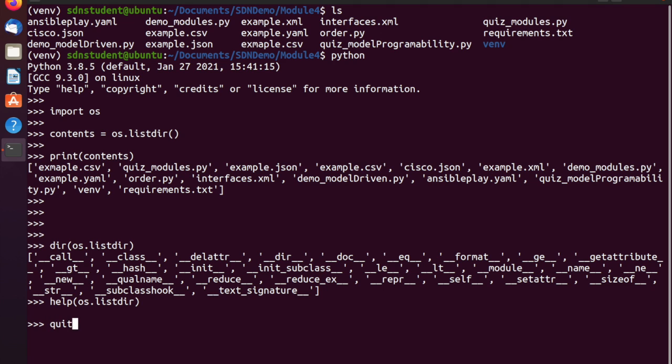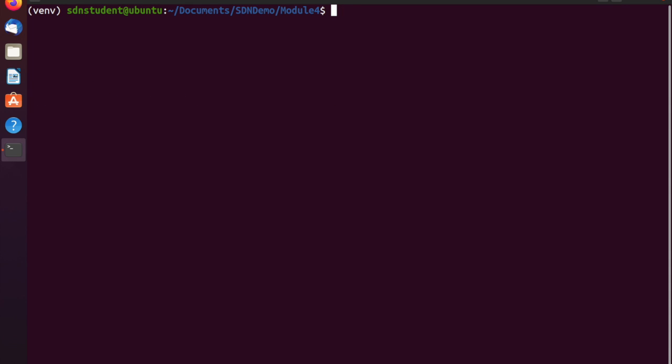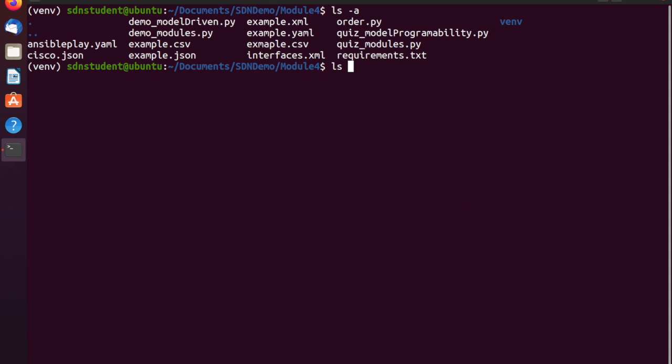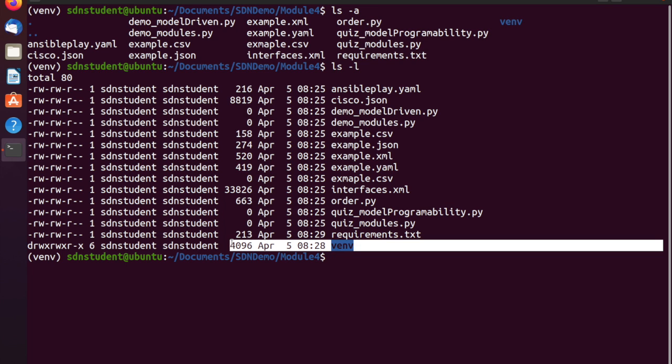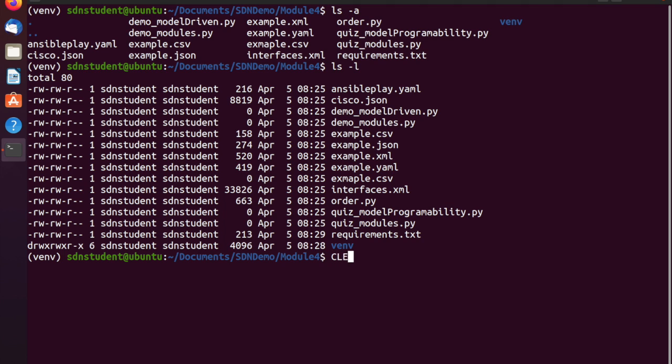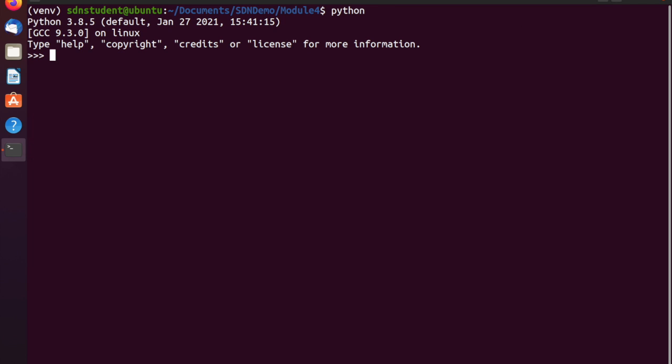All right, so we'll do one more. And actually, I should have cleared, and I'll do a list, actually a long list. So we can see we only have one directory in here, and that is our virtual environment. The rest are files. So I'll go ahead and clear this, and jump back into my interpreter.